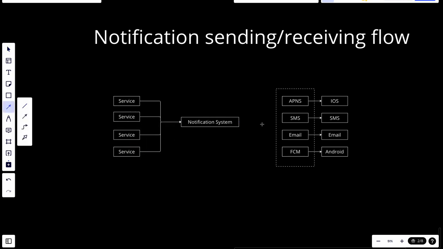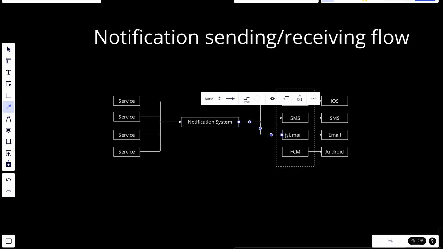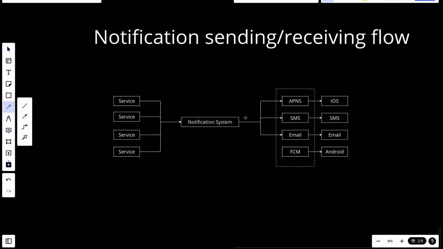And the notification system will send the requests to the servers, not the providers, the servers that will deliver the notifications to the users. So as you can see here, let's just try to show this design. Let's describe what's going on here.